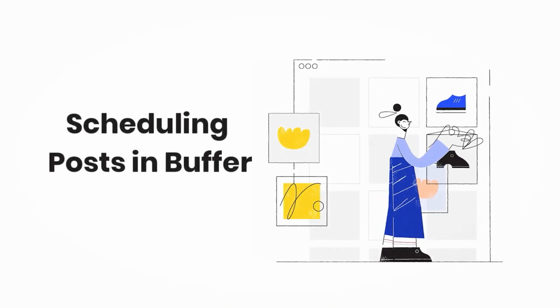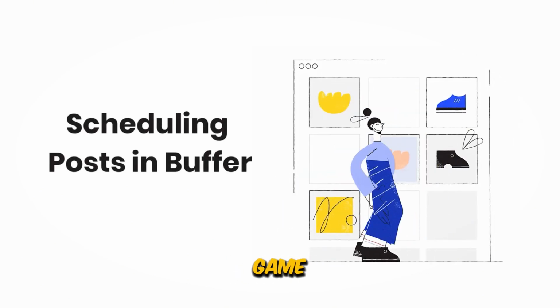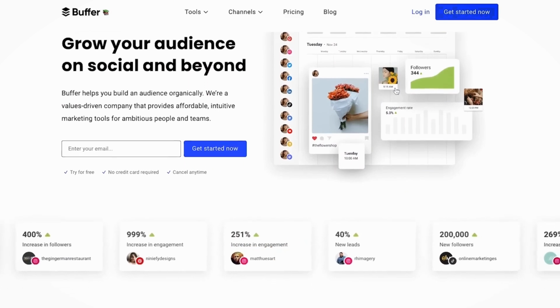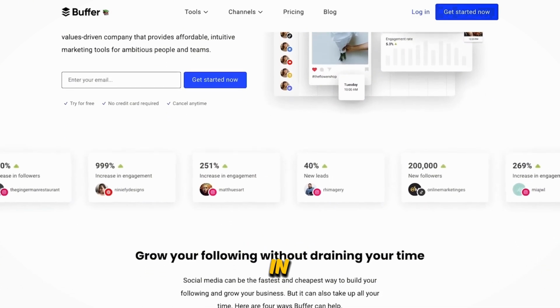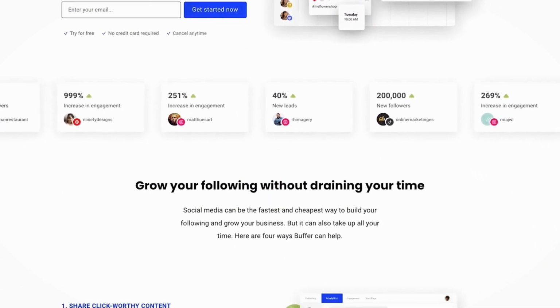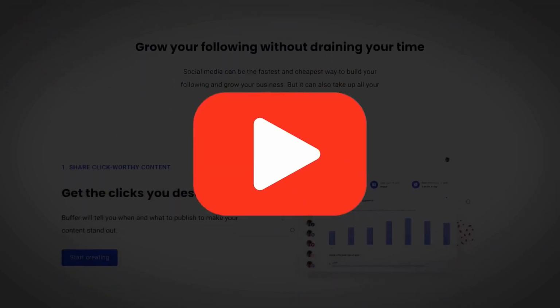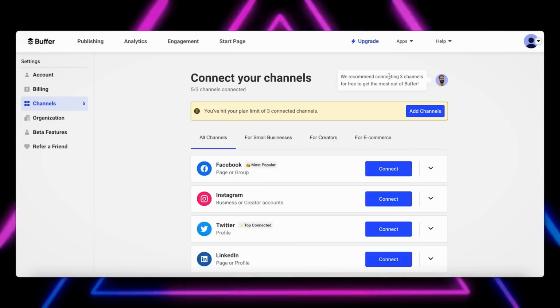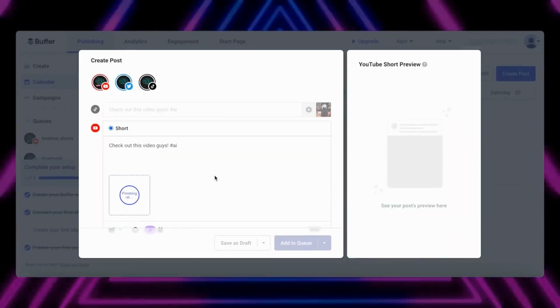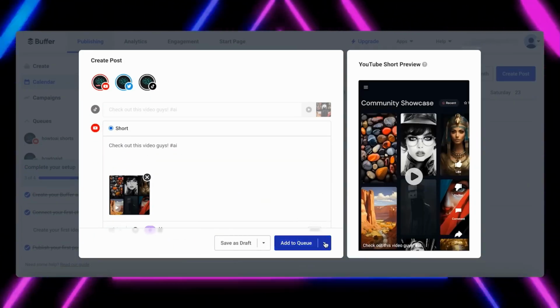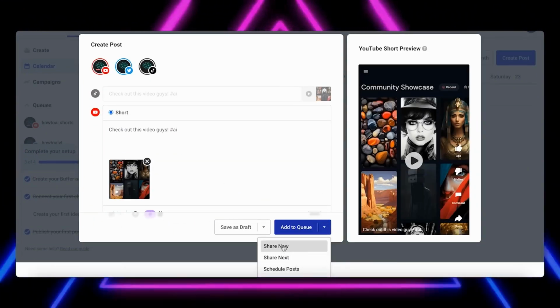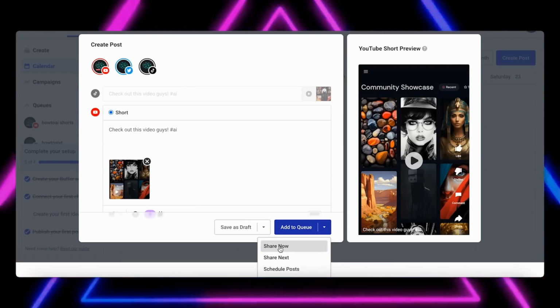Step 4. Automate posting with Buffer. Creating content is only half the game, now it's time to distribute. This is where Buffer comes in. Buffer lets you connect multiple platforms like Instagram, TikTok, Facebook, and YouTube. After signing up, connect your accounts, then upload your video, write a quick caption, and Buffer will schedule or post to all platforms at once, saving you hours every week.